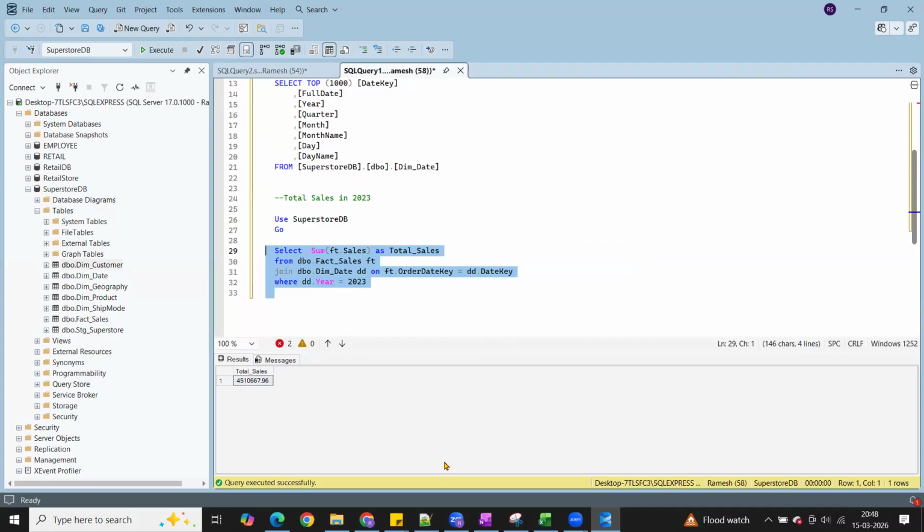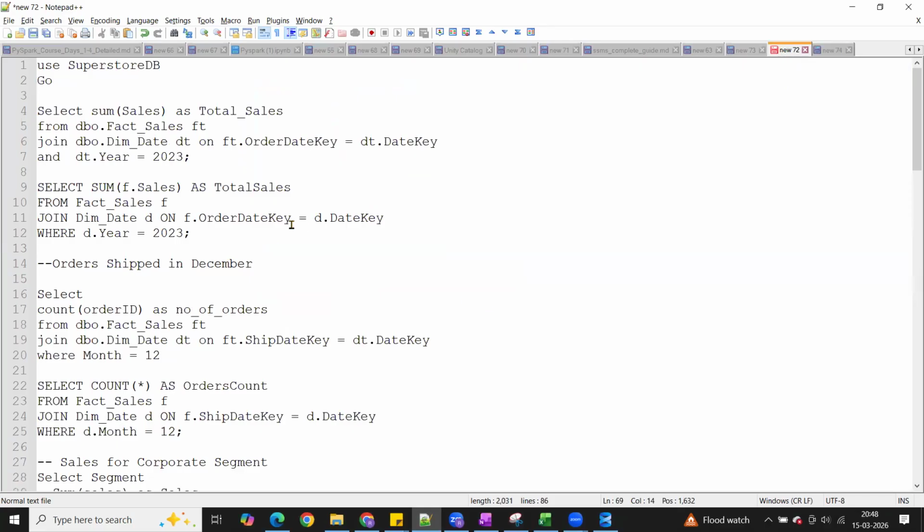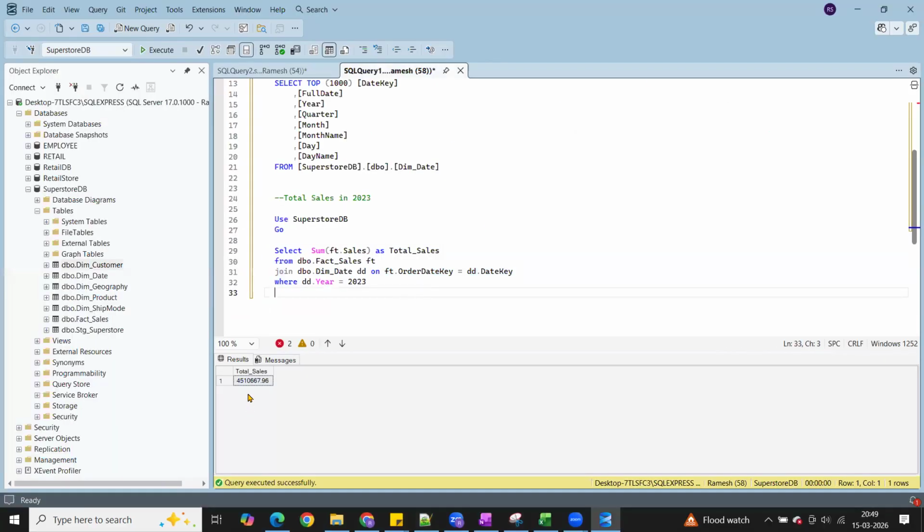If you want to go back and check the solution, here is the solution. I think this is the actual one. Whatever, you can see the same result. Perfect. So now we can move on to another question.